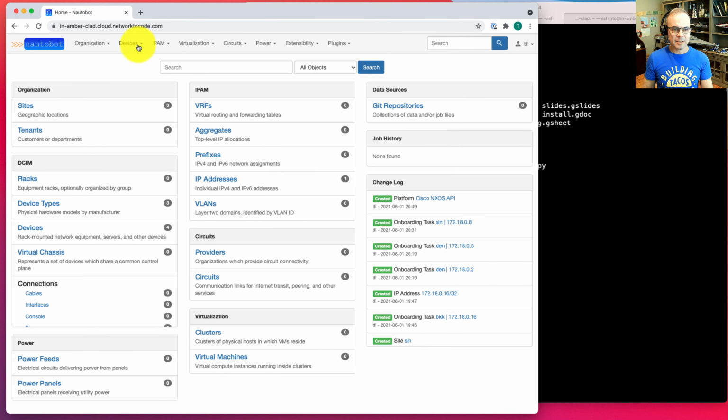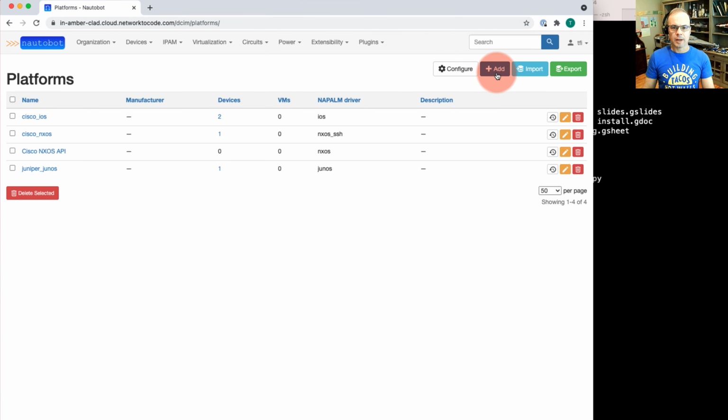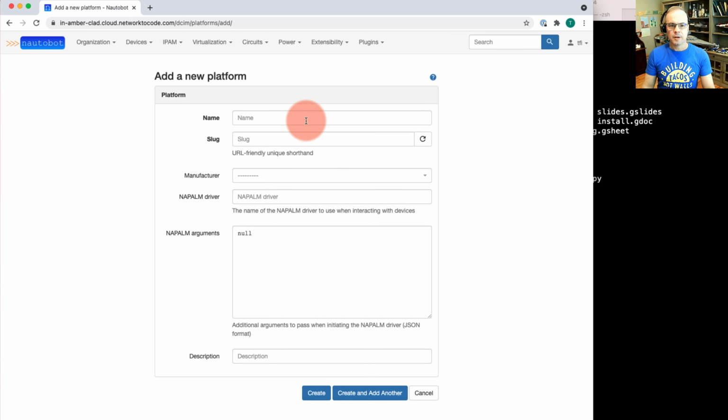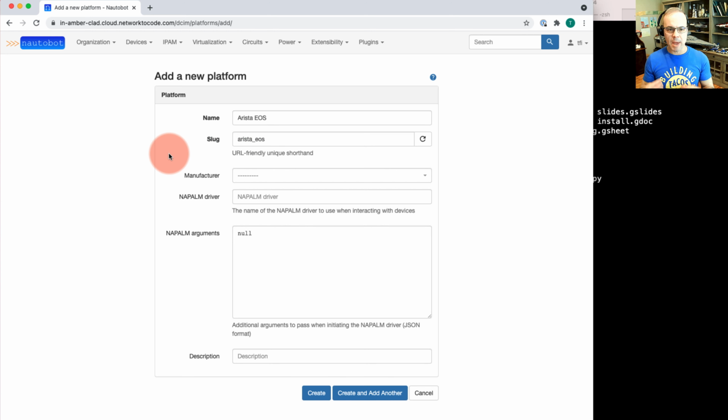So we go to Devices on the drop-down menu, click on Platforms, go ahead and Add. Okay, and we'll name this, it can be whatever you want. We'll name it Arista EOS. Now the slug must be Arista_EOS. Again, Arista_EOS. That has to be the slug. So you'll have to manually override what it populates there. And then with the napalm driver, it must be EOS.